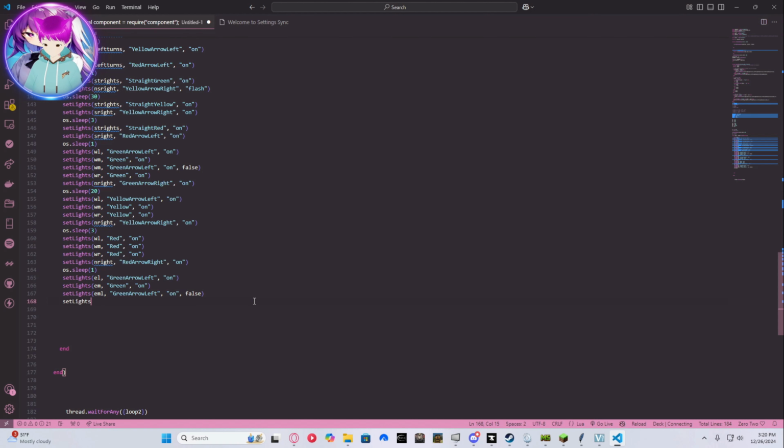We're going to set lights. This middle right. That one's going to be a green arrow right on.